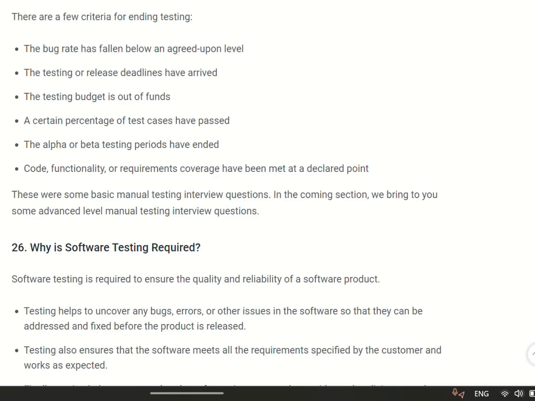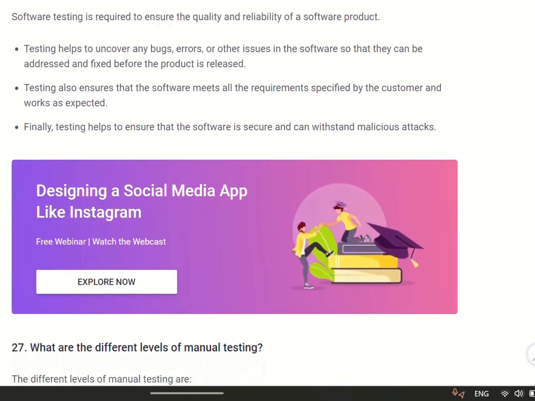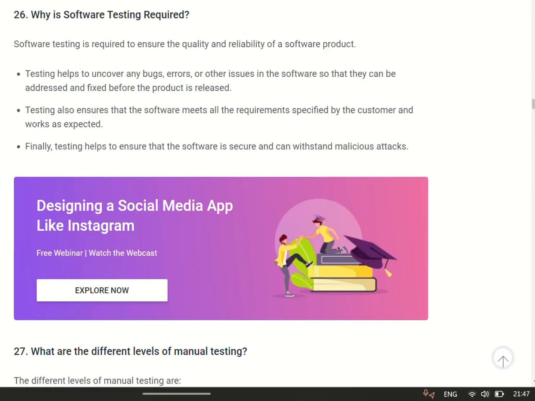Okay, so the next one, the 26th question, is: why is software testing required? Testing helps to uncover any bugs, errors, or other issues in the software so that they can be addressed and fixed before the product release. Testing also ensures the software meets all the requirements specified by the customer and works as expected. Finally, testing helps to ensure that the software is secure and can withstand malicious attacks.